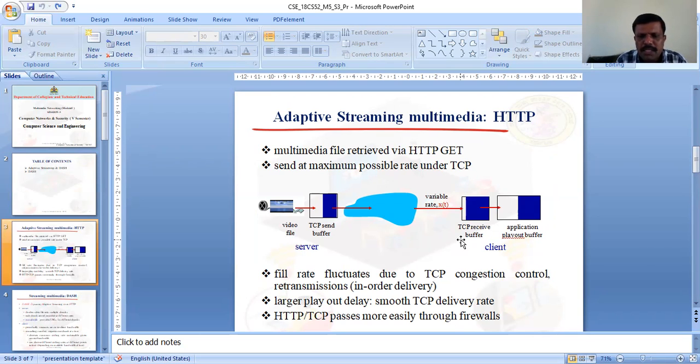These packets cannot be restricted by your firewalls, because the firewall rules have already been set by the system admin who configures that particular client-side device. So firewall rules have been set. Any standard protocol like HTTP or TCP, this is exactly the HTTP protocol.